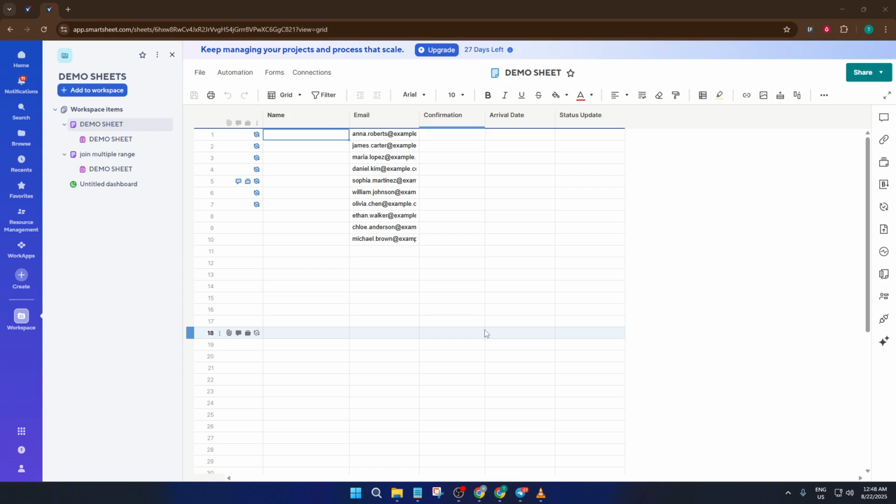Alright, let's say you've got two separate sheets in Smartsheet. One has a list of names and the other keeps track of emails. The goal here is to pull both sets of data into a new master sheet, making it super easy to see everything at a glance. Let's start by connecting your name column.